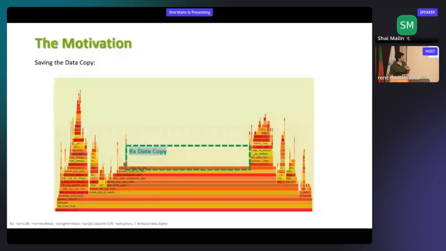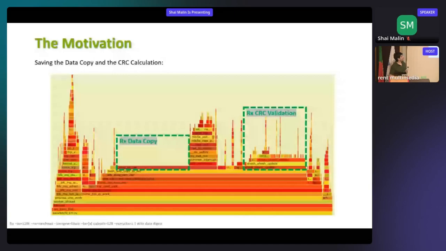Once we enable the CRC, first of all, the total load of the CPU is, of course, higher. And we can see on the right also the portion which is wasted on the CRC validation. Overall, this is what we're trying to save with the offload.